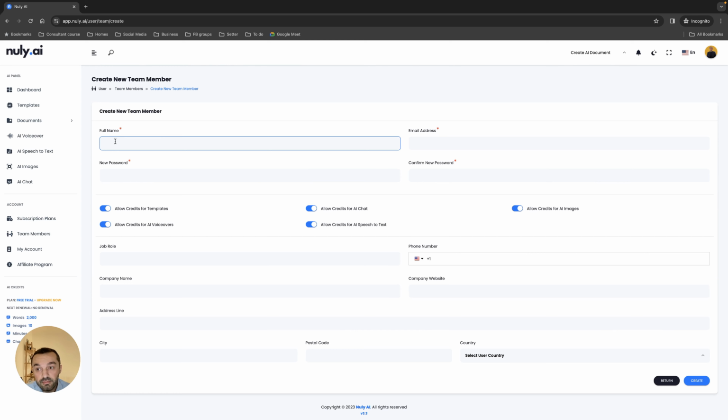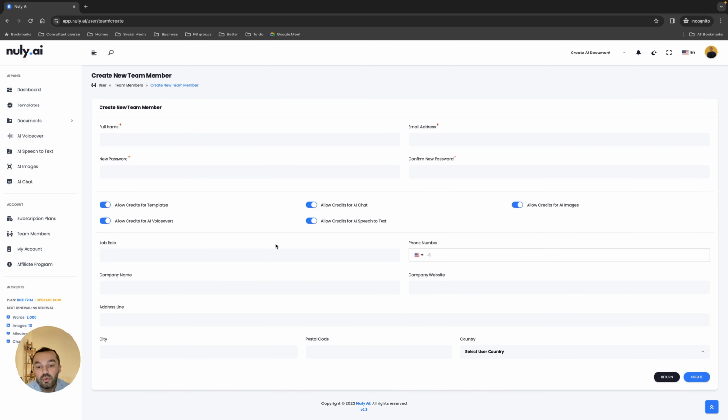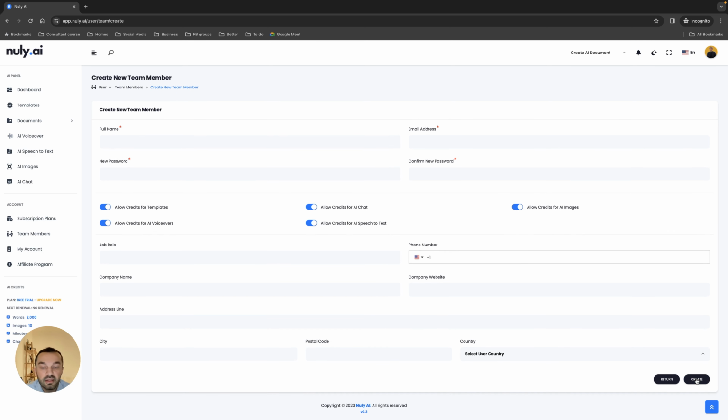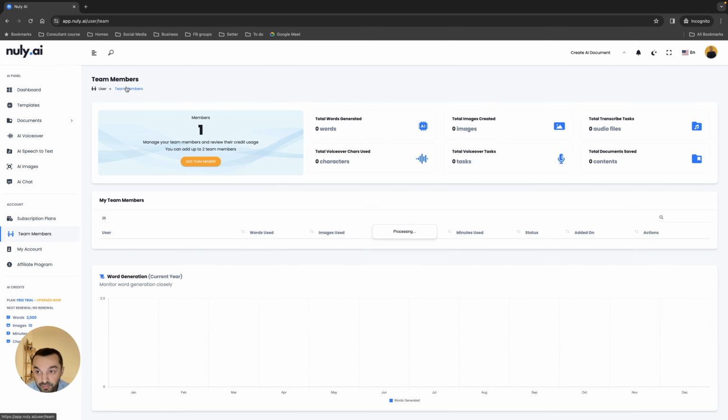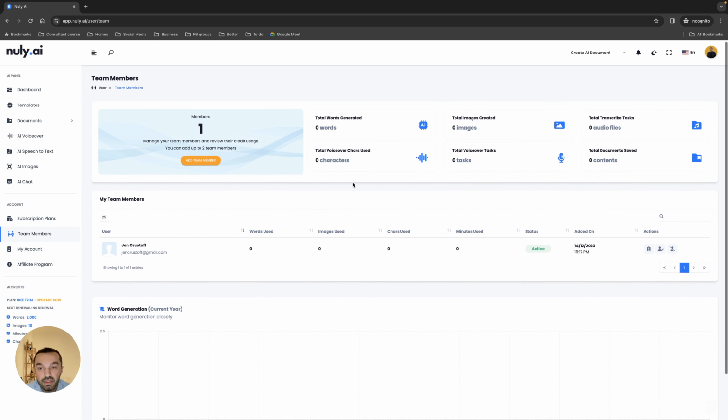You can add team members using this button, add member, and then you will just need to input name, email address, set a password for them, and then you can choose whether you want to allow them to use templates, AI voiceovers, and choose any of the 5 features that you want. And then click create, and it will create the team member for you. And you can track their usage statistics on this screen.